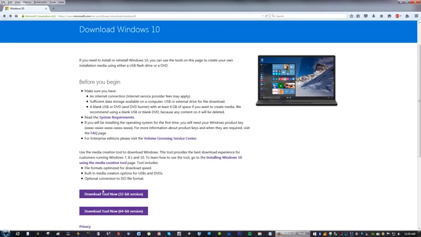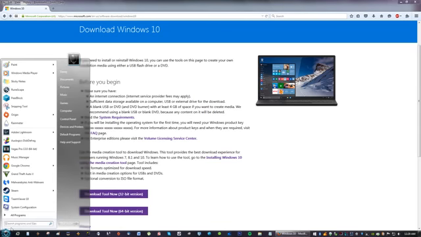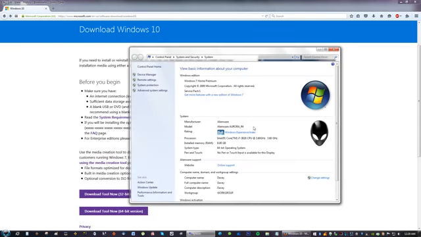Here you will see it says Download Tool Now 32-bit or Download Tool Now 64-bit. The way you check if you have a 64-bit or 32-bit is go to the Start menu and right-click on Computer and click Properties. You will see under System Type it says 64-bit or 32-bit.